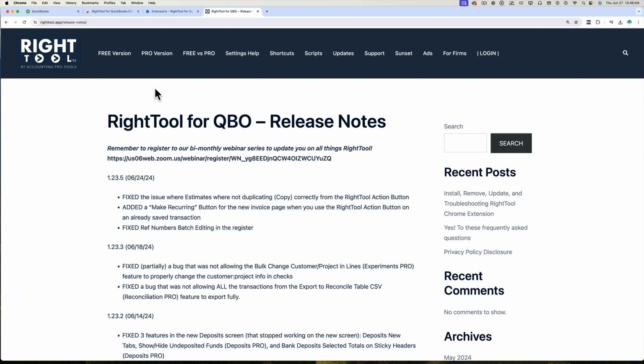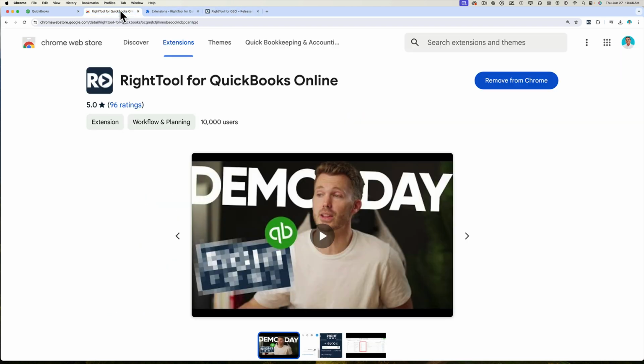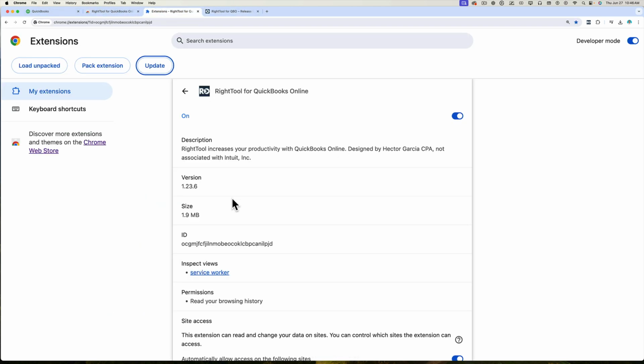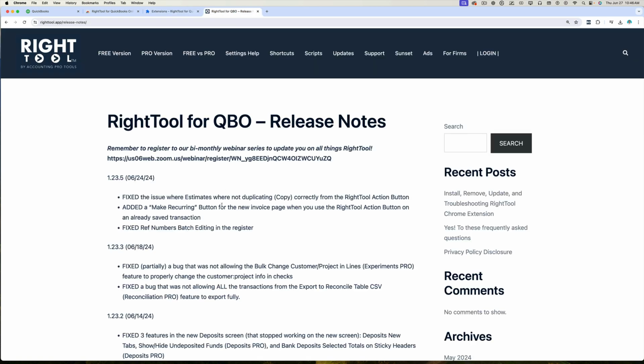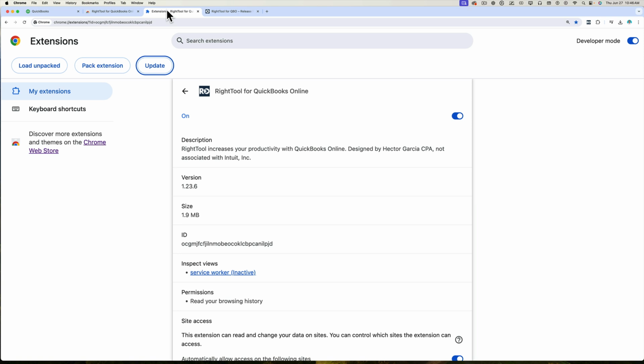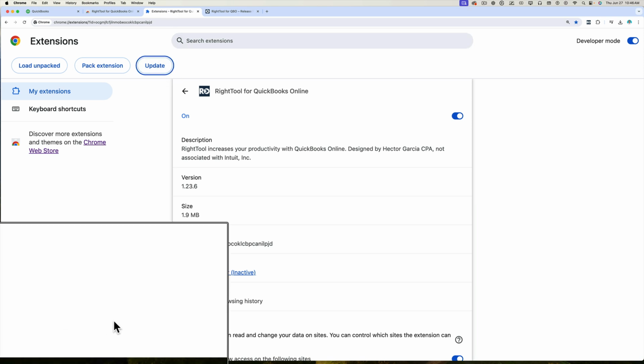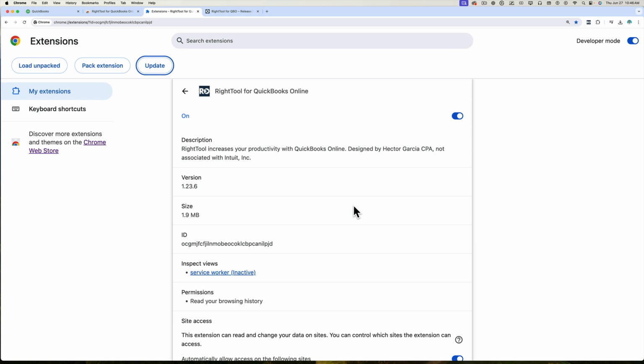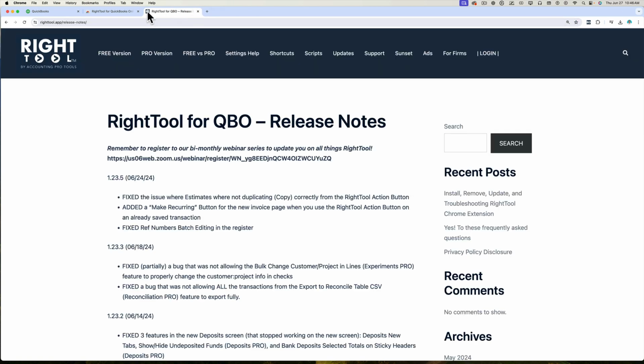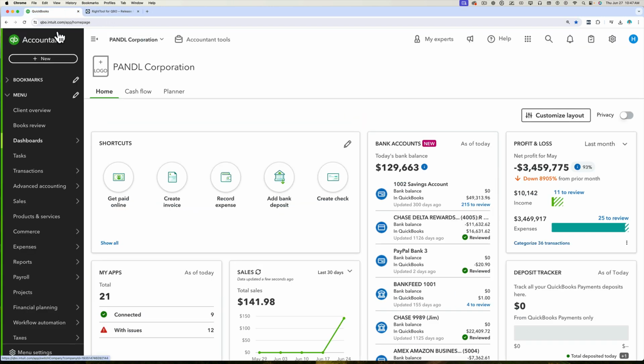So as long as your version here, let's just go back here to this page, 1.23.6 or whatever is showing on your screen, is the same or higher than the last update we put on the website, you're probably on the latest version. So you always want to update, until it says extensions updated, and you're going to be in that latest version. Okay, so we're going to X out of that, go back into QuickBooks Online.